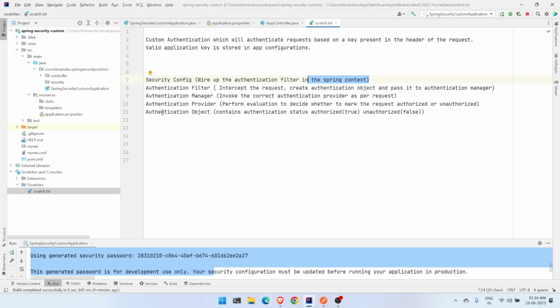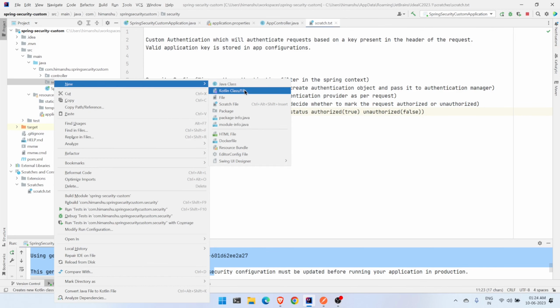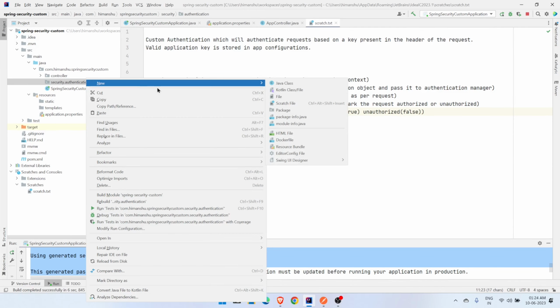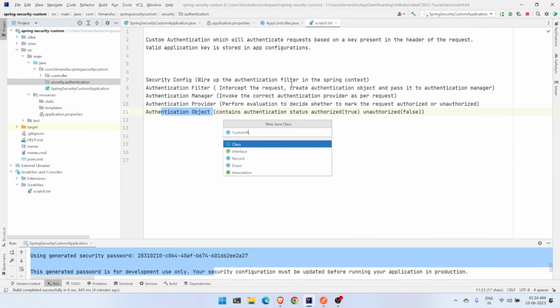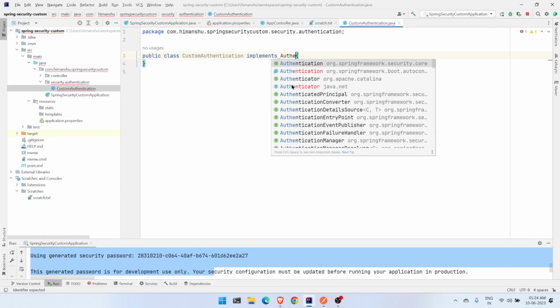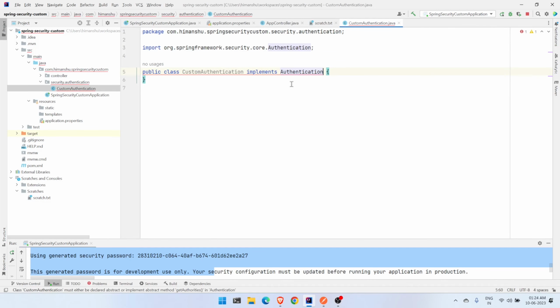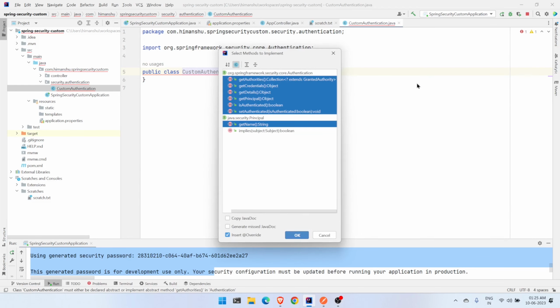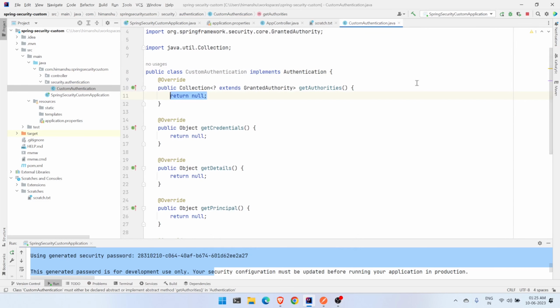So let's start with the authentication object. So we go over here and we say that okay, let's create one more package and we define it authentication, and then create a file CustomAuthentication, and what we are going to do is we will implement Authentication interface. Go ahead and implement all its methods.